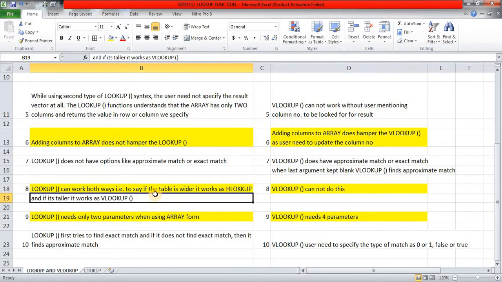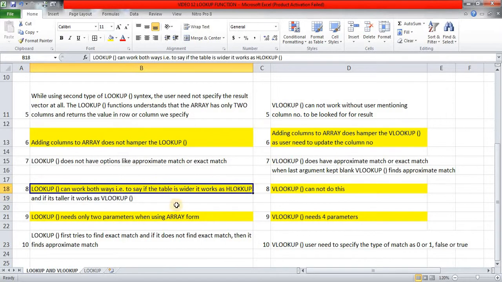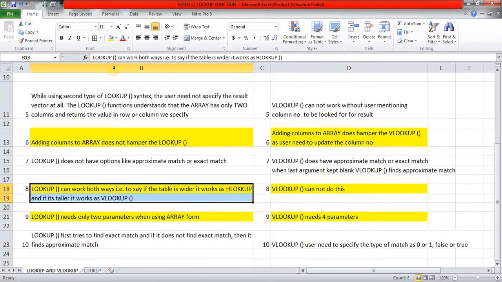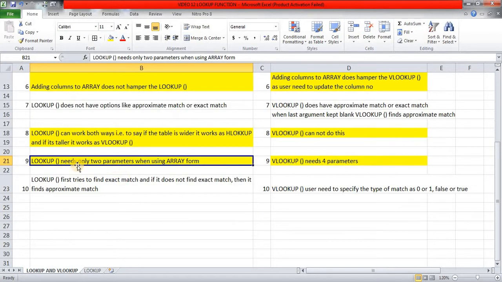Then eight, LOOKUP can work both ways. That is to say, if the table is wider, it will work as an HLOOKUP, and if it's taller, it will work as a VLOOKUP. But VLOOKUP stands for vertical lookup, so it is bound to work only when the data is in a tabular format. So this is a major advantage of LOOKUP over VLOOKUP. Then nine, LOOKUP needs only two parameters while using the array form.